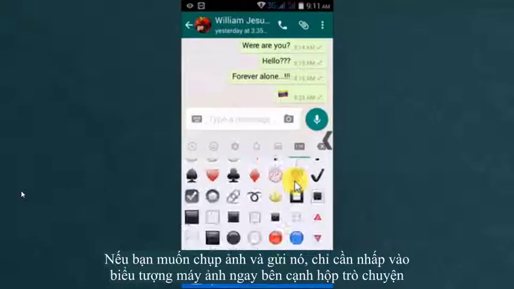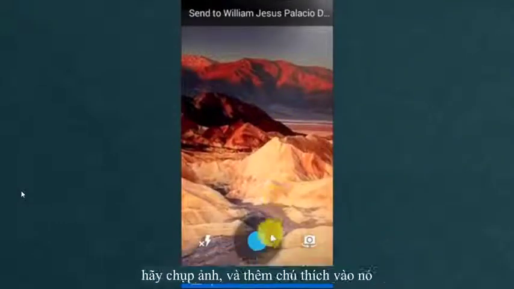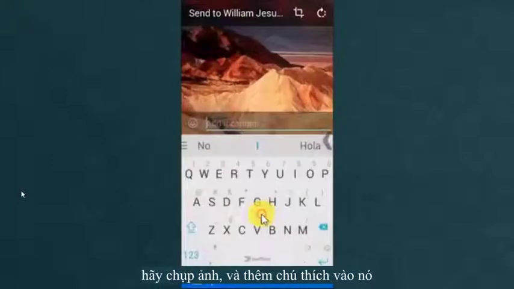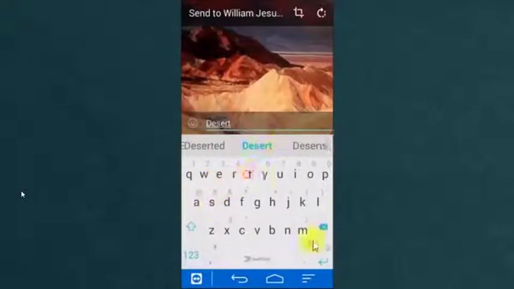If you want to take a picture and send it, just click the camera icon which is next to the chat box. Take the picture, add a caption, and send it.